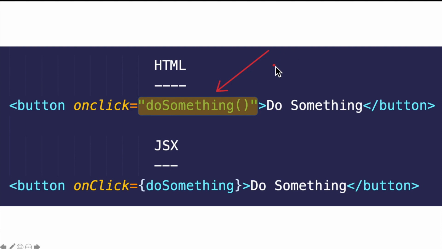So in HTML we are passing in a string for our event handler code over here, and in JSX we pass in a function within the curly braces as our event handler code. Observe that here we do not have double quotes and we do not also have brackets. Here we have double quotes at the beginning and at the end over here, and we also have brackets over here. So we have to remember 2 points.